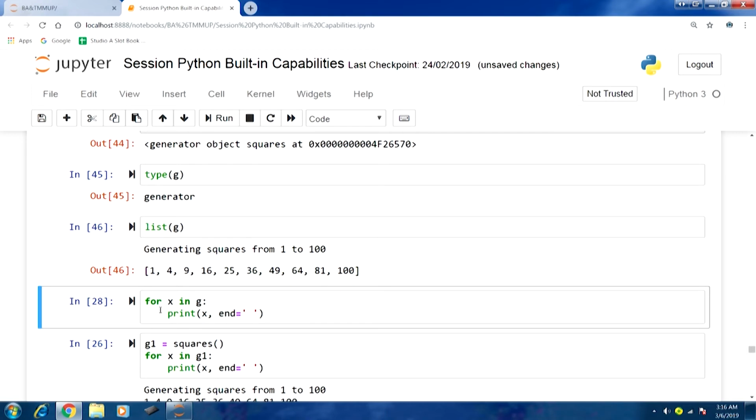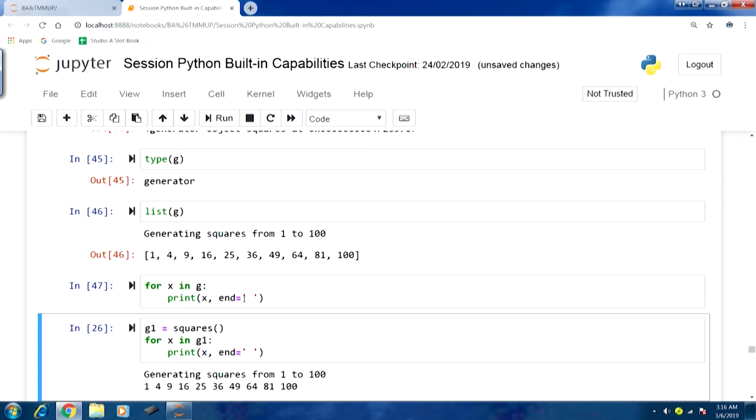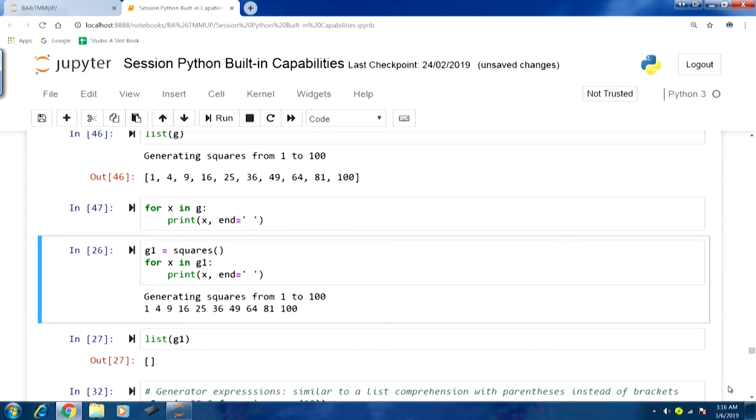If I run this, you can see here, and then once we have gone through this, again, for x in G, we did not get any output, because all the elements that were part of G have been yielded. Therefore, in this run we did not get anything. So, we will have to call it again. You can see G1, we are calling it again, G1 squares, and we are running a loop.